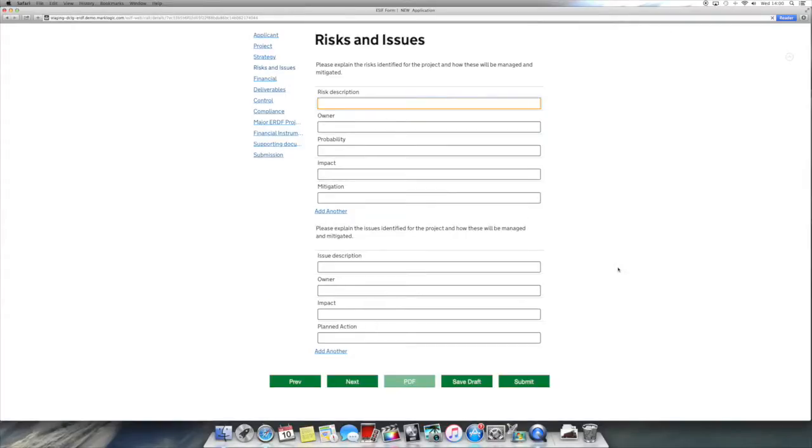The risks and issues section, in its first part, asks that you describe the risks identified for the project, who the owner is, the probability it will occur and its impact, and how they will be mitigated. To describe any further risks, select the Add Another link.